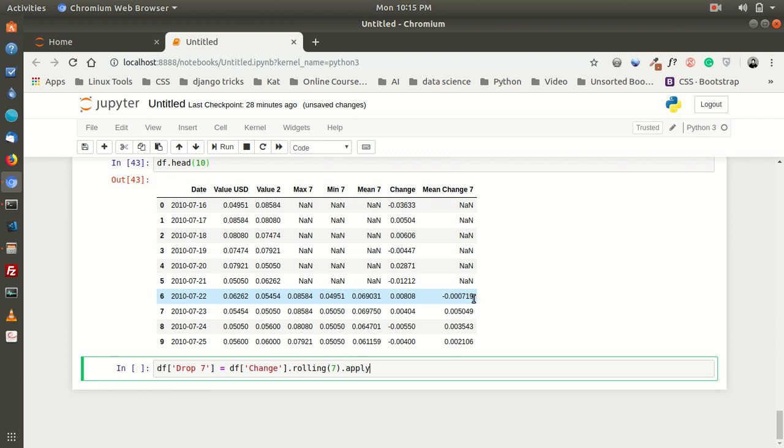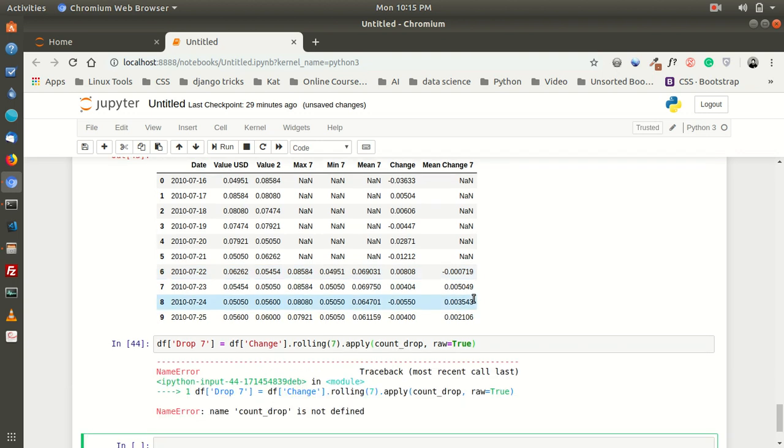Okay, so here, this is what I was telling you. You can do rolling 7, and instead of asking for mean, max, and so on, you can apply and give it a function name. So you're telling it, apply this function to whatever values you've been given. So you get some 7 values. I want you to send them to count drop. It will give you a value, paste it back to that row that you've been marking up. So df drop 7 to that.